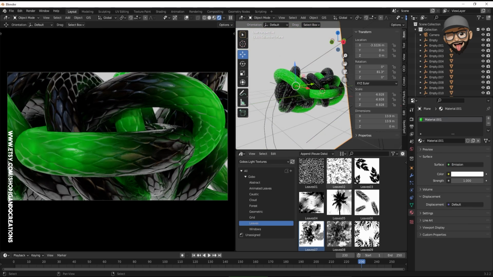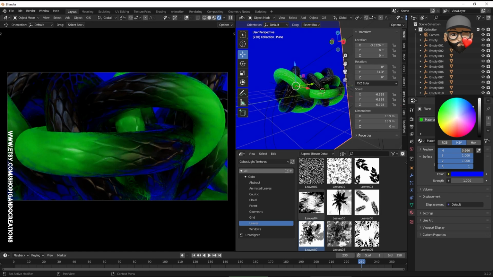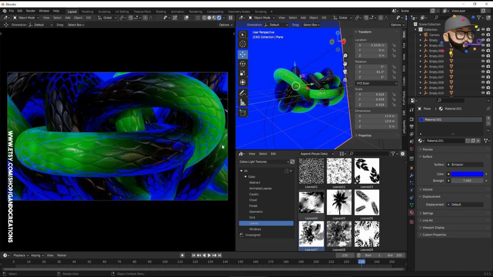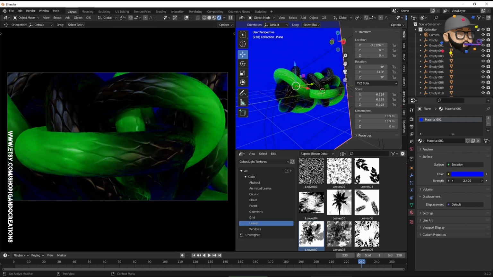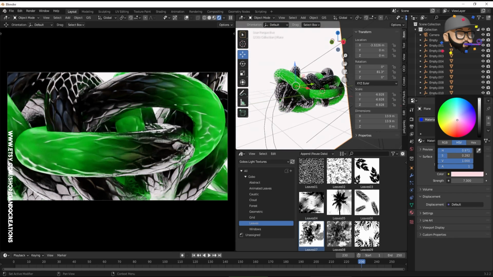Maybe I want an emission, and I can backlight it from behind. Again, it can be green. You see, it just emits a green, or it can be blue. You can get all kinds of cool effects, and you can bump that up. You get all these kind of crazy effects. But yeah, experiment, see what works, what doesn't work.